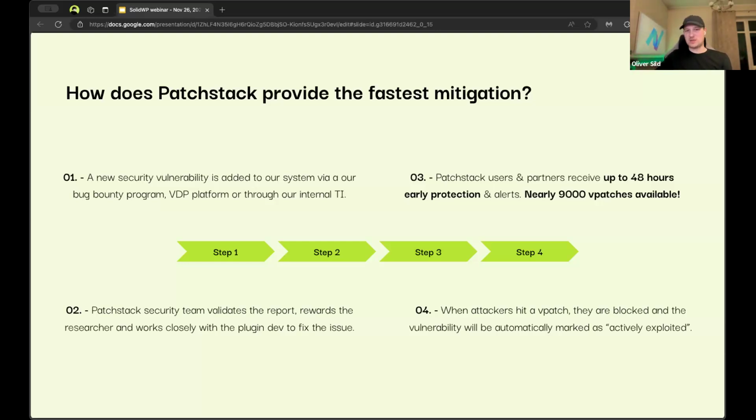So once the data is enriched, once the vulnerability is completely reviewed and validated, we talk to the plugin developer and make sure that the fix is released before the vulnerability is disclosed. Again, if they are in the MVP program, we help them to also validate the patches that they send back to us.